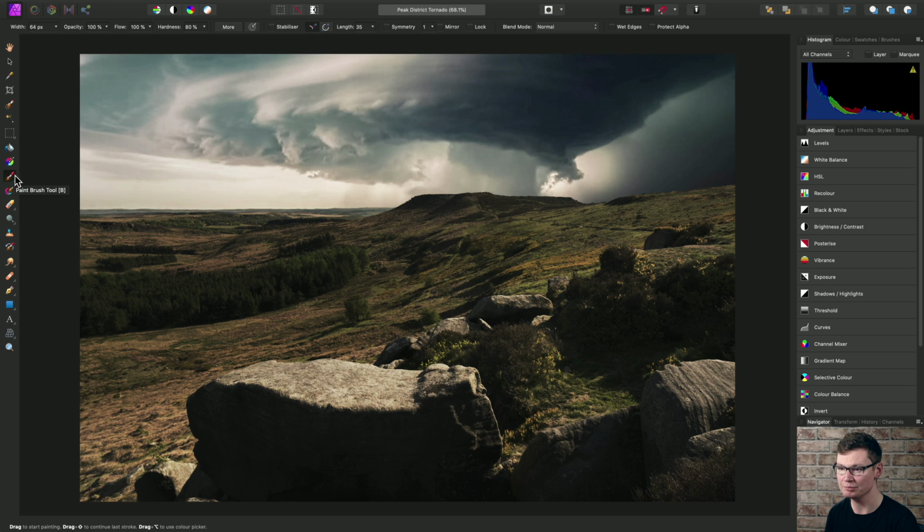So now I have the Paintbrush tool selected, I can no longer accidentally tap B again to select the Pixel tool by mistake. So there we go, just a really quick look at tool cycling and how to change the default behavior.